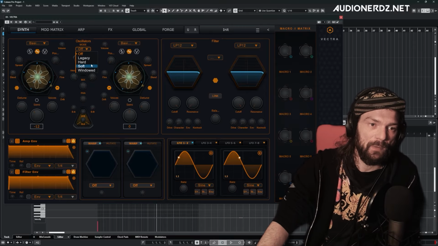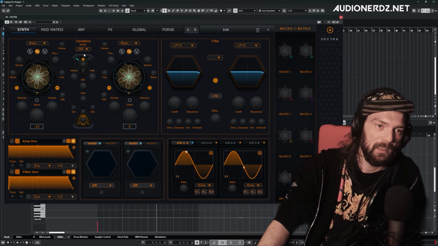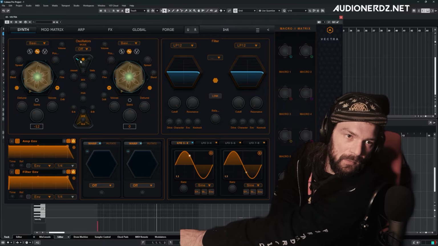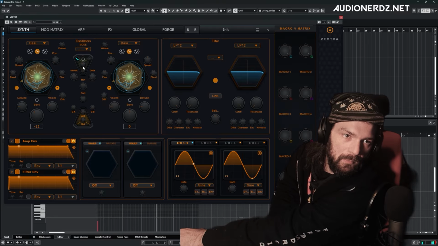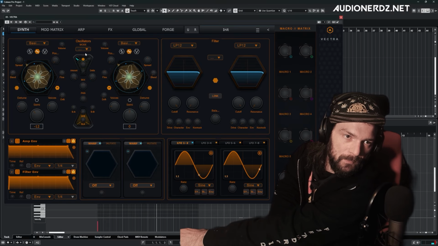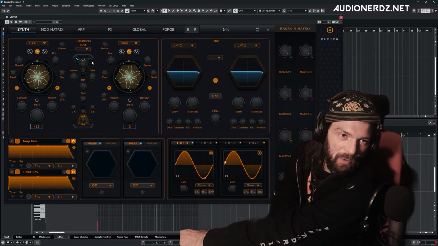We can choose, of course, our hard sync mode. Hard sync is activated over here. You can just click it, and it will now be hard sync. You can choose from a couple of different modes. I'm going to leave that one off for now, but it is very powerful and very important.